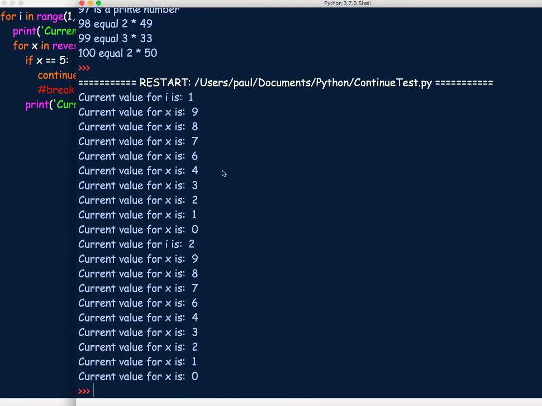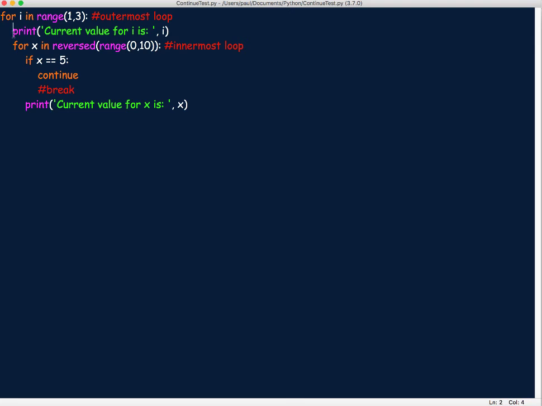What I want you to see is that the current value for i was 1. Let me clear that out. Let me get rid of some of this stuff, just because I know it's confusing. I don't want to see that in there. So I'm going to run this again.